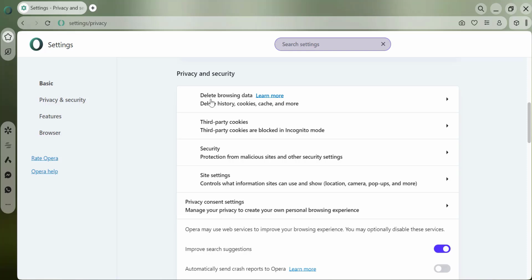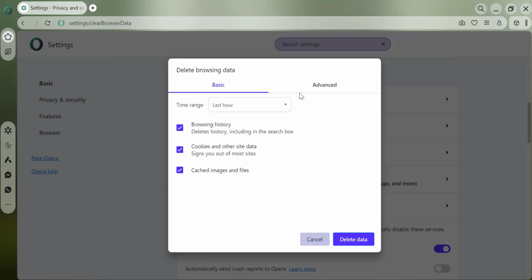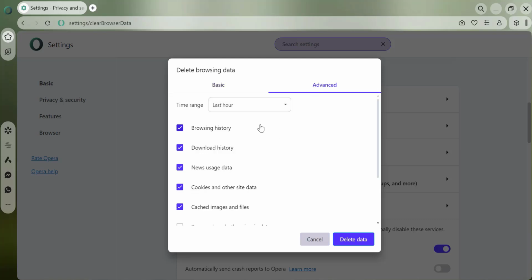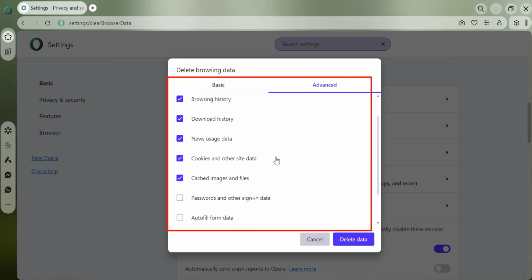A pop-up window will appear with different options. Choose a time range, such as the last hour, last 24 hours, last 7 days, or all time. Then you can select the types of data you want to clear.